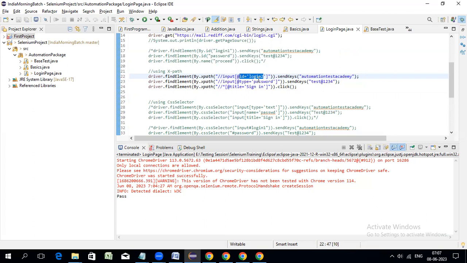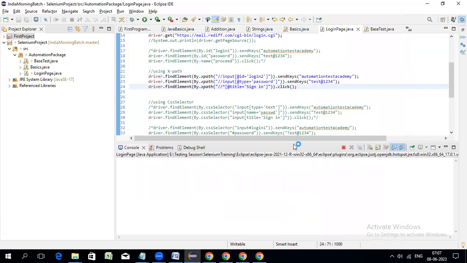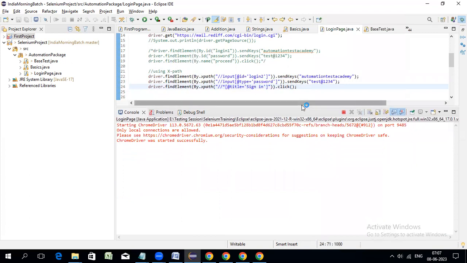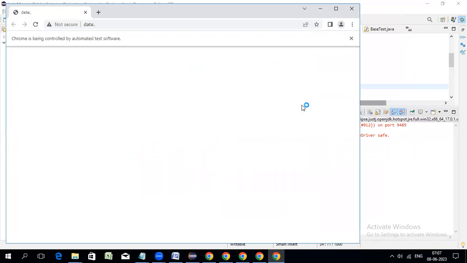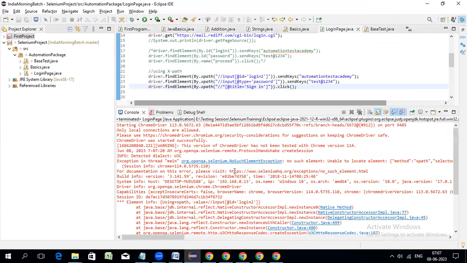No element with ID login 2. It is not matching for him. We will see what my driver will tell. So the driver will open the URL, go and search for this element, and come back to me and tell, hey, unable to find the ID. See, it is telling error. What is the error? No such element, unable to locate element.